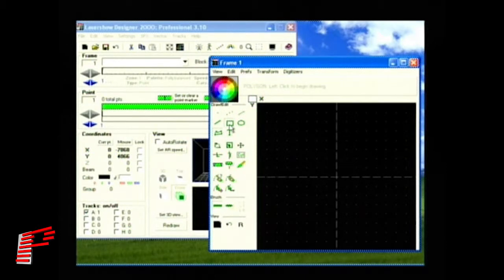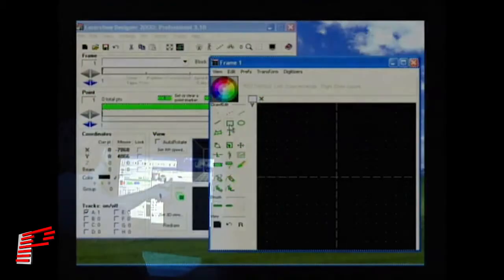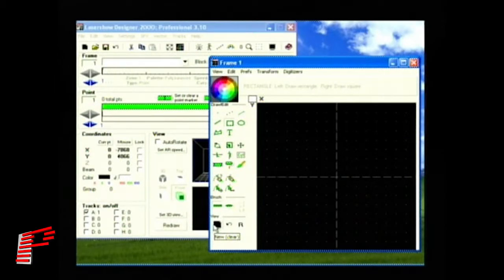Also, when you use a tool, you get some helpful information which appears at the right of the color wheel. For example, on the Rectangle tool, it shows us with the left mouse button we can draw a rectangle, and with the right mouse button we can draw a square. At the bottom left are the three buttons for making a new frame, for undoing, and for redrawing or refreshing the drawing screen. And finally, the large area on the right is, of course, the drawing area, where you'll do much of your frame creation and editing.